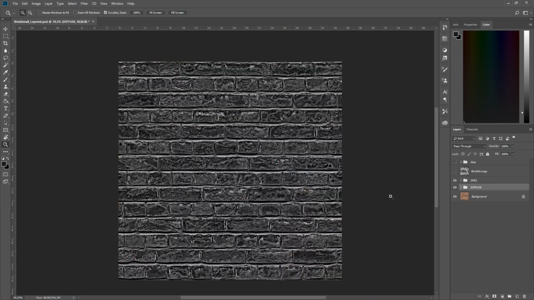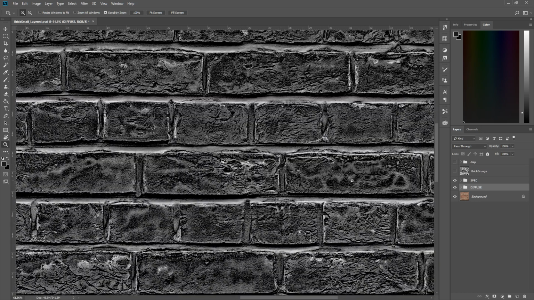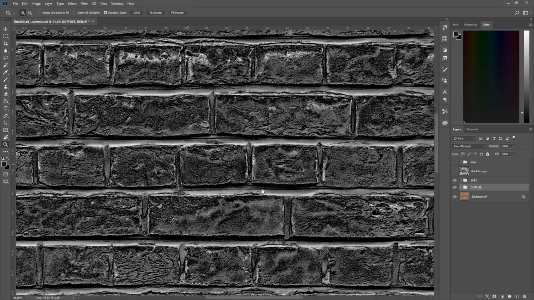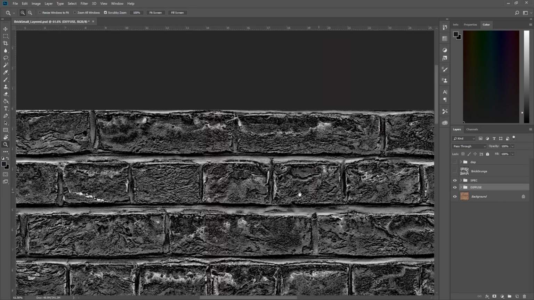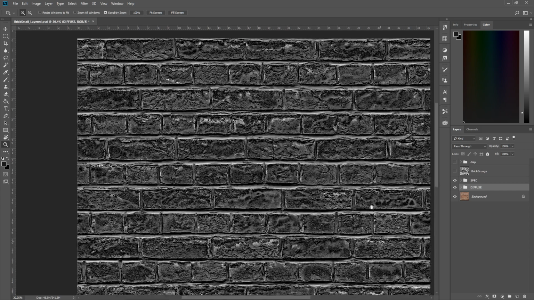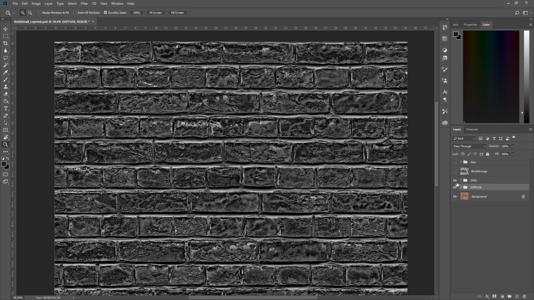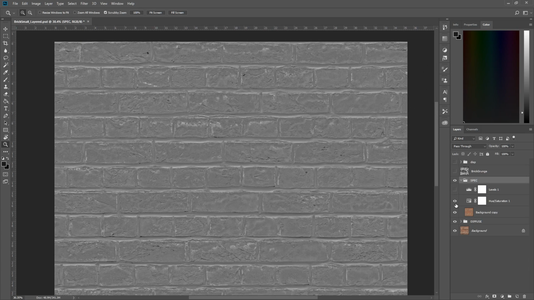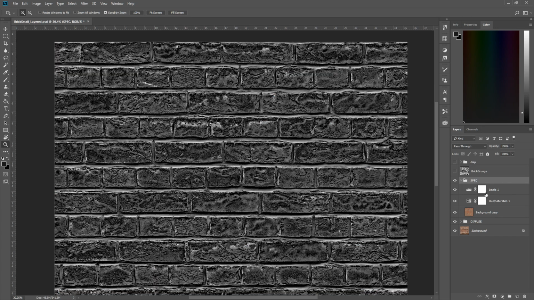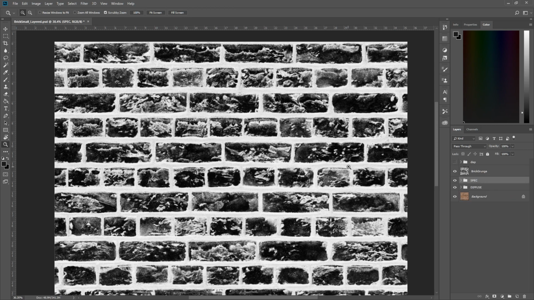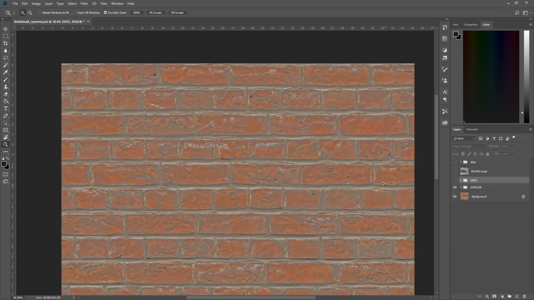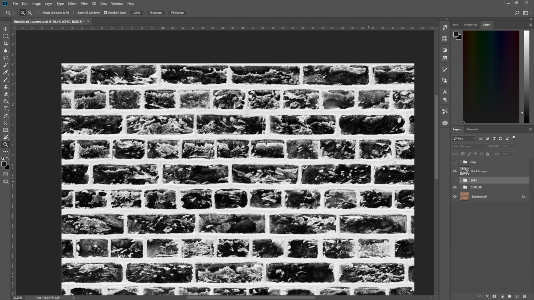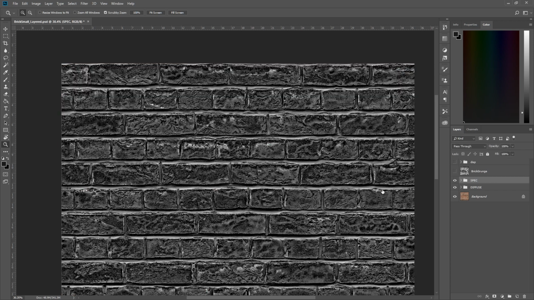All right, so then I made a spec, which I don't really know how I'm going to use. It probably needs to be cleaned up further, but really I just wanted to have some breakup. So it's just a desaturated version of the diffuse, and then I just crunched it up with some levels. And then I made a brick grunge layer, and this was just doing a color range on the grout and some of this brick area.